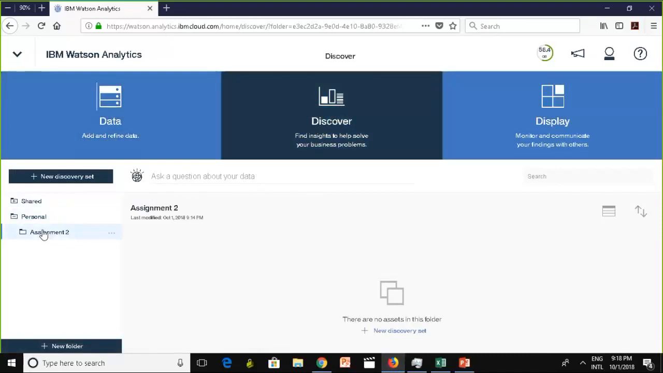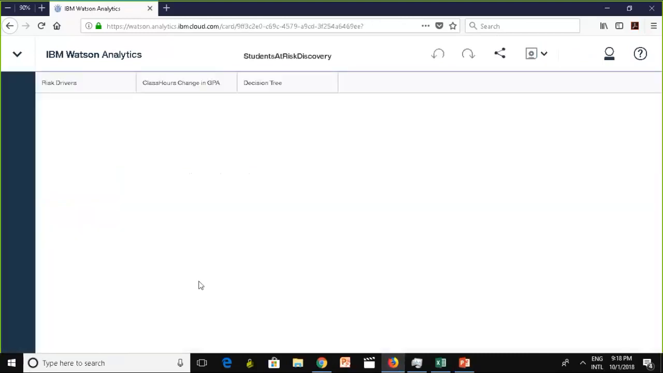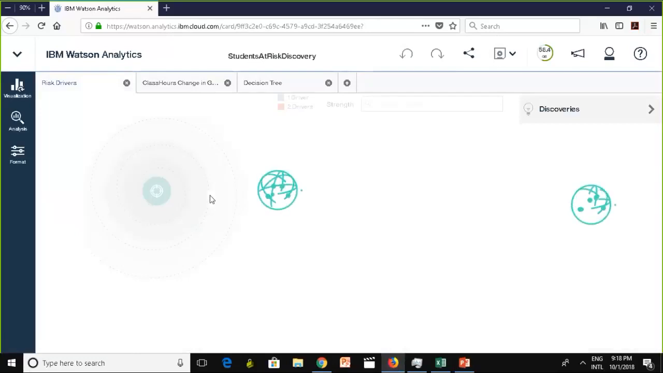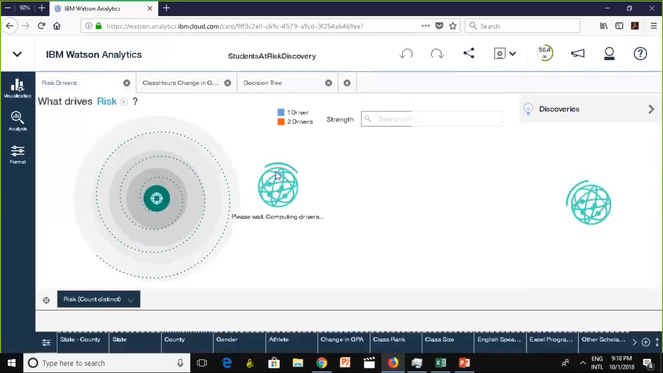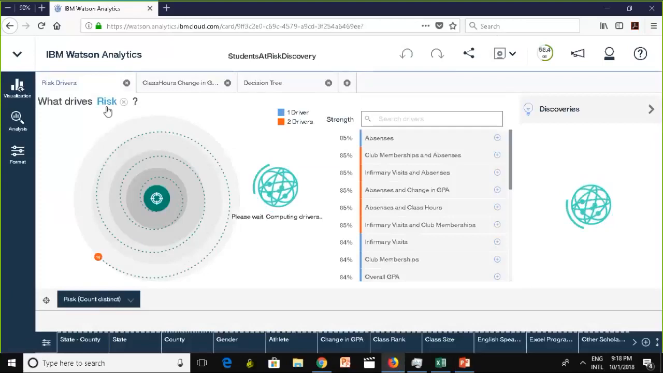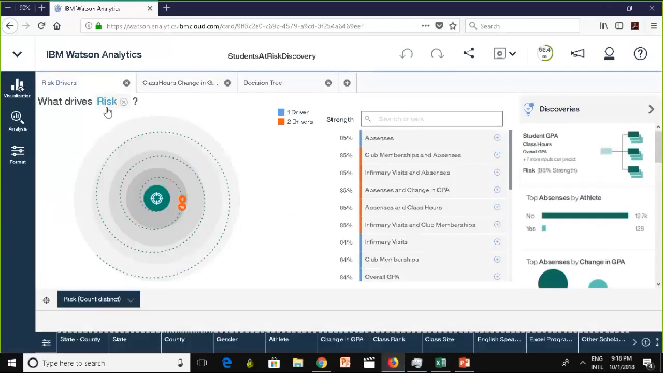it's in the personal, see this? I selected personal. Let me open this. See this? What is this? Those are the columns, right? Risk is one of the columns in my source, right? Absences is one of the columns.